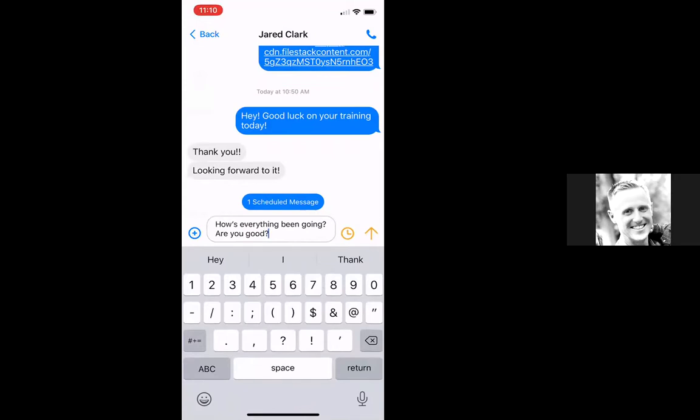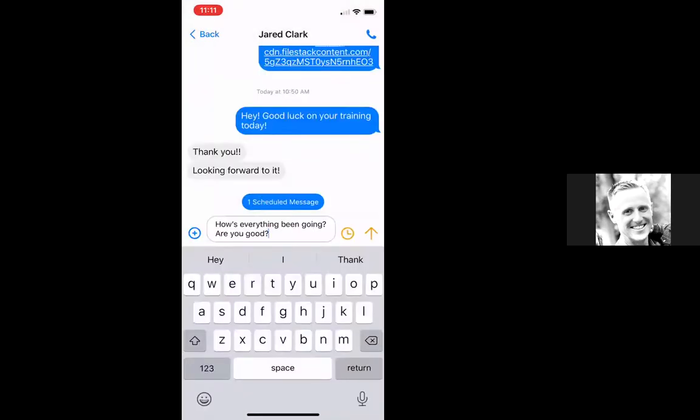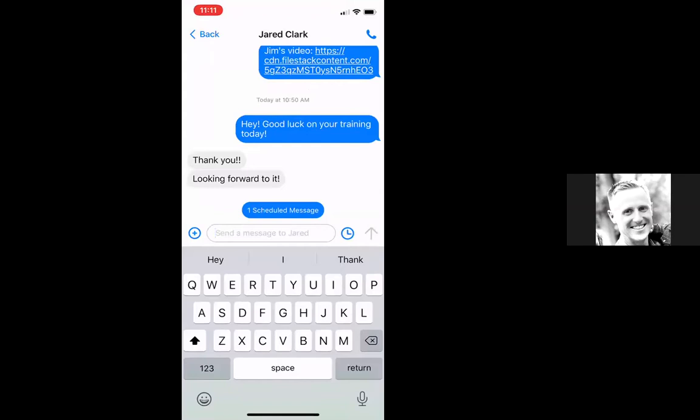And it's still scheduled. That's why this button here on the right is orange. I wish I could circle on my screen here, but this on the right-hand side is orange. If I want to change the time of it, I just click the clock. And we'll change it to 11:11 a.m. and send. And it's still scheduled.